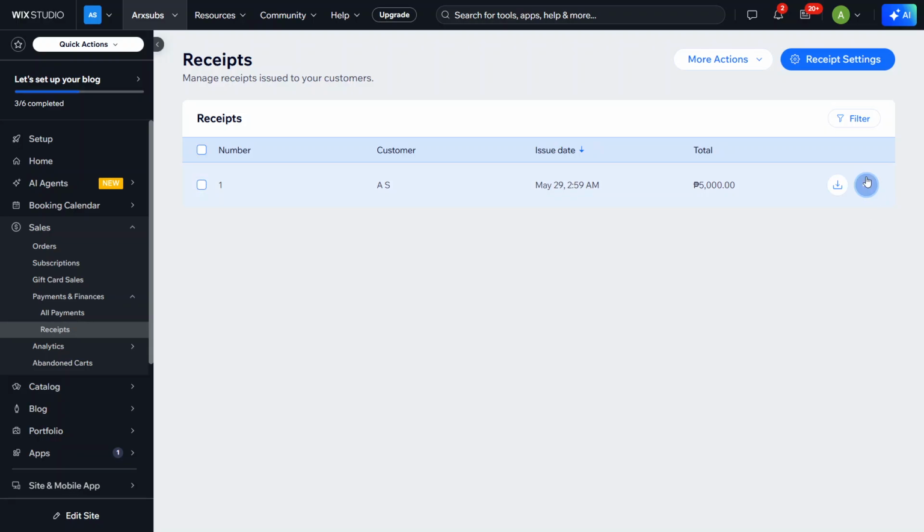Once you've found the correct receipt, look at the far right side of that receipt's row. You'll see a small More Options icon, often displayed as 3 dots. Click on that icon to open a drop-down menu. In the drop-down menu, choose the option that says Send via email.